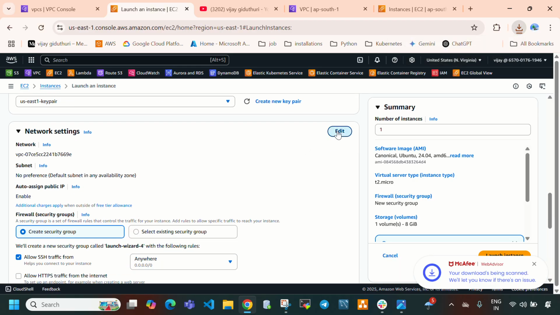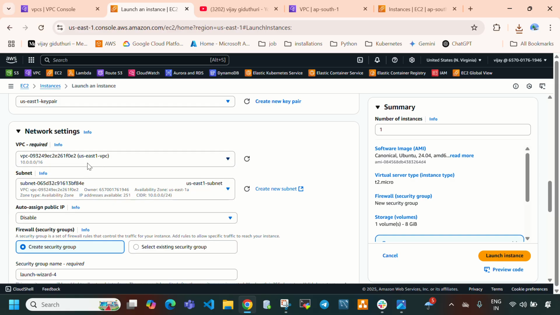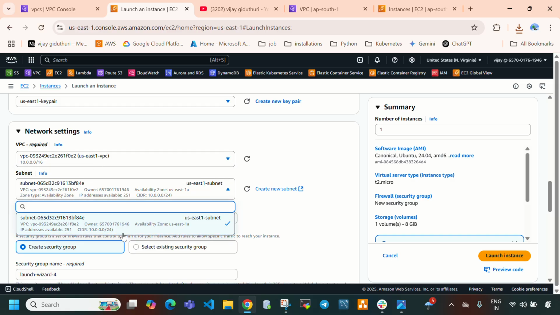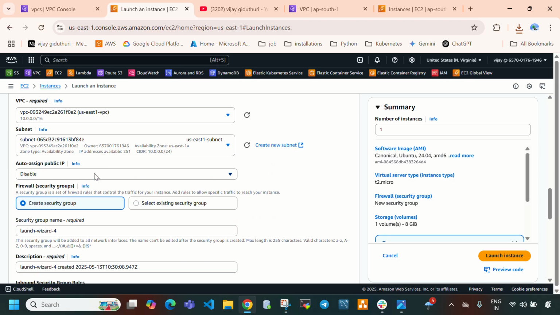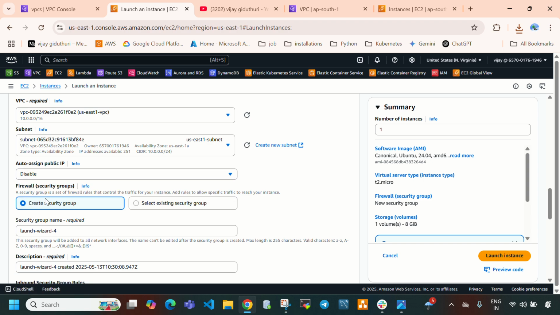So now this is the main thing. Here you need to select the VPC, under which VPC you want to create this EC2 instance. I want to create under US East-1 VPC. So directly select that VPC, and automatically it will take that subnet. Okay, so here you need to set auto-assign public IP address to enable. If you select disable, a public IP address will not be allocated for this EC2 instance. Okay, you need to remember that point. So I'm going to enable this.